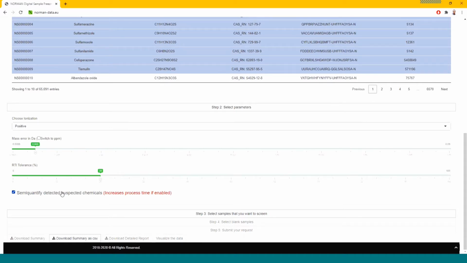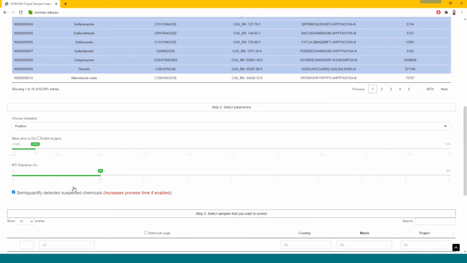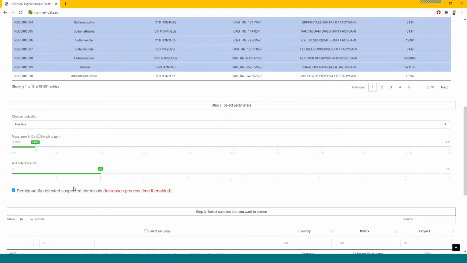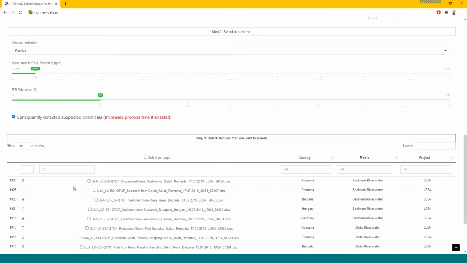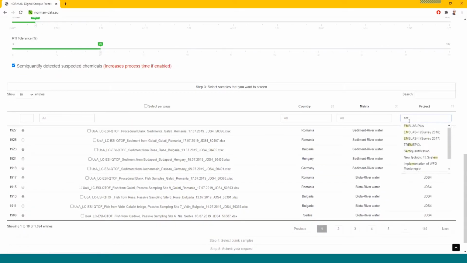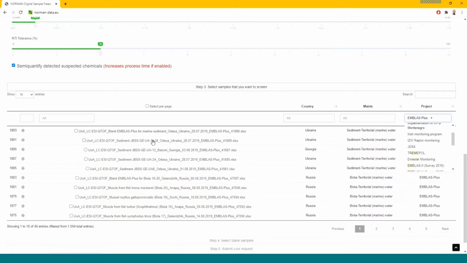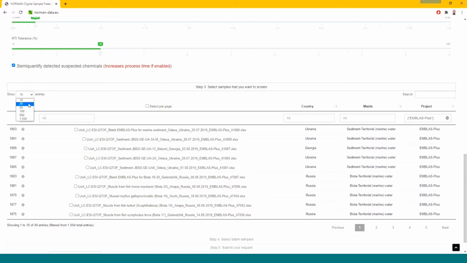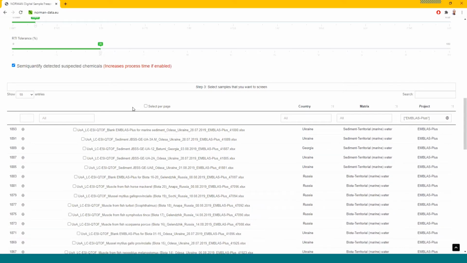In the third step, we select the chromatograms of interest. In this example, we will go for the samples from the Black Sea collected in context of the M++ project. Thus, we select M++ and we select the 49 substances. This can be easily done by showing 50 substances and select all of them in the current page.